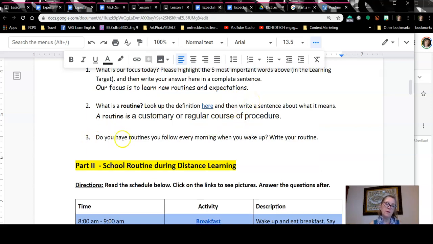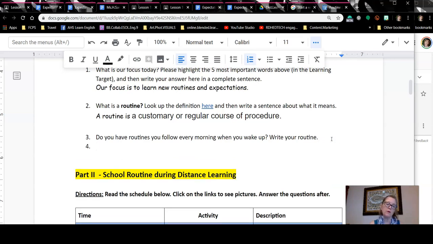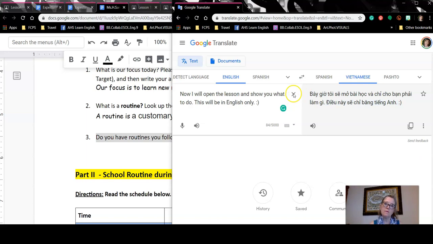Number three, do you have routines you follow every morning when you wake up? Sure, but maybe you don't know what that means. So you take this and we're going to go to Google Translate. Okay, my translate is right here.